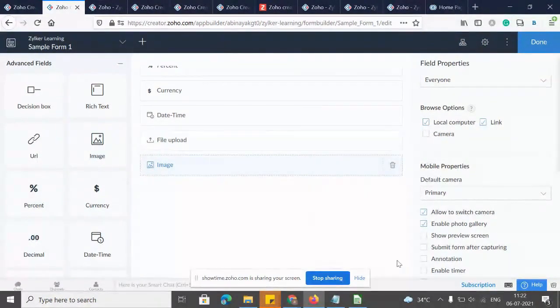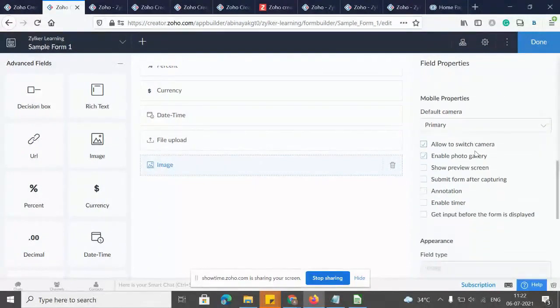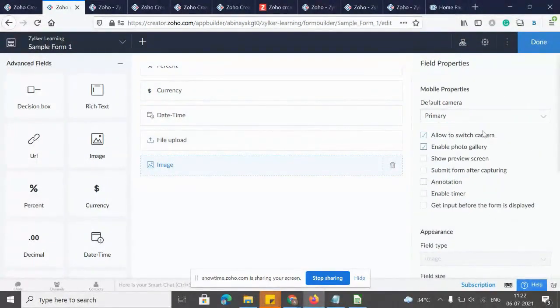This will also allow up to 10 MB of data from the PC, and from Android devices, it would allow up to 5 MB of data. So there are other mobile related properties when you're using this image field. That is, when this camera option is turned on, do you want to allow switching to the camera? And if you wanted to enable the photo gallery, you can enable this option.